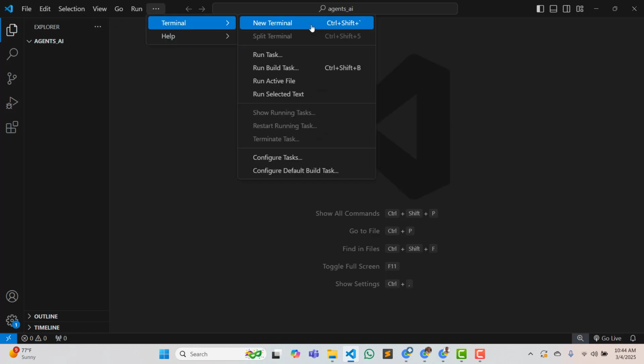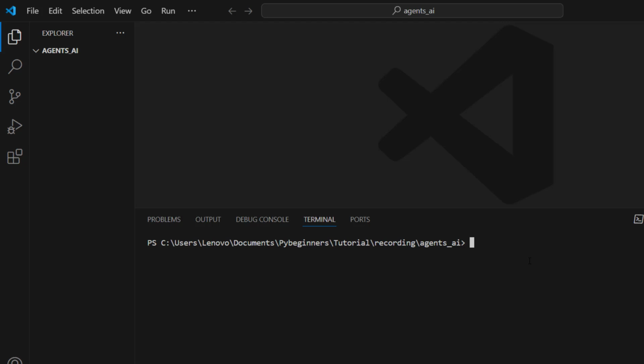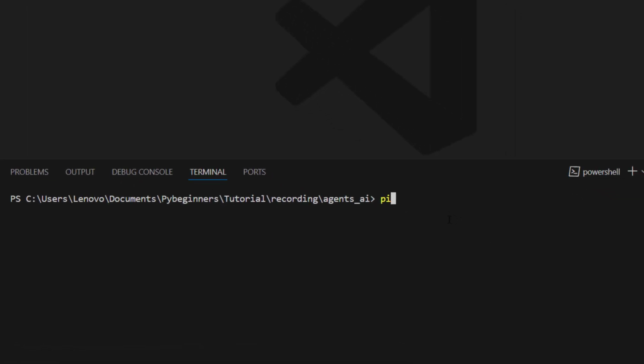I'll come to terminal, a new terminal. In this terminal, I'm going to use pipenv. Pipenv shell to create and activate a new virtual environment. If you don't have pipenv installed on your machine, you just do something like that: pip install pipenv. Just hit enter, it will install pipenv on your machine.